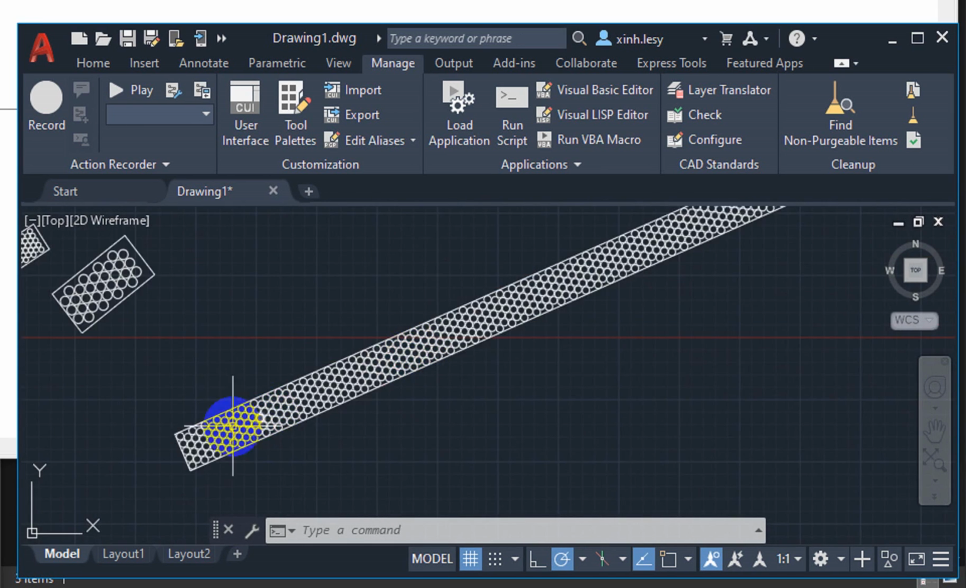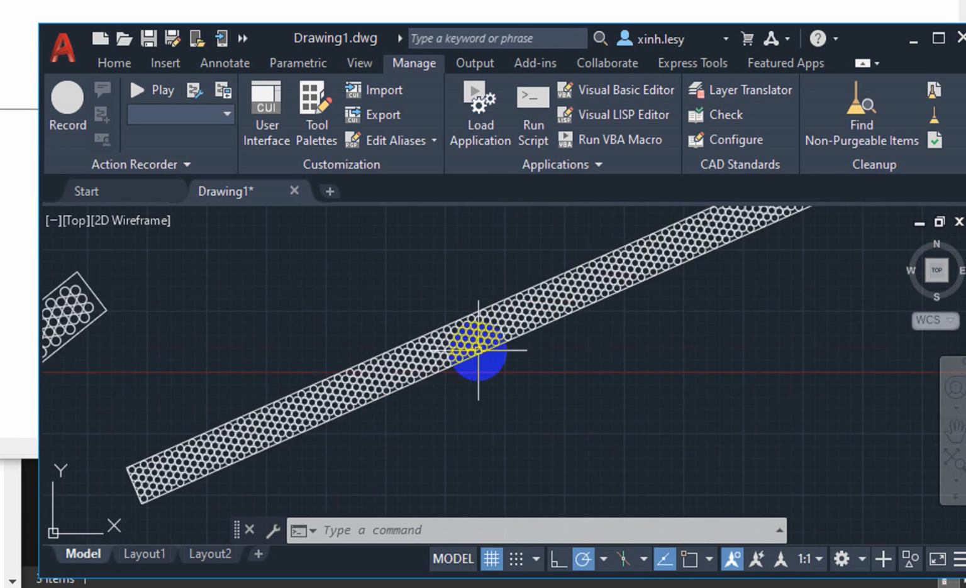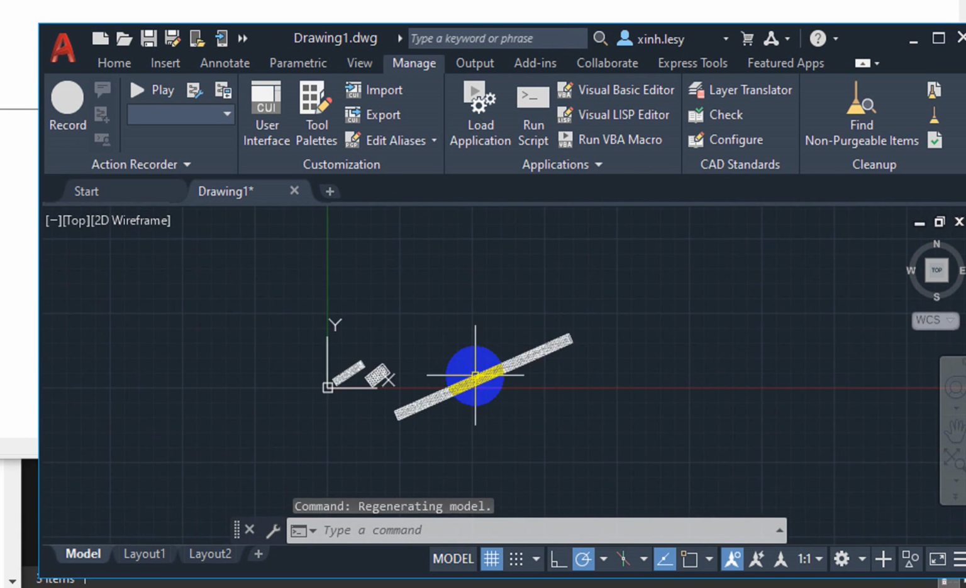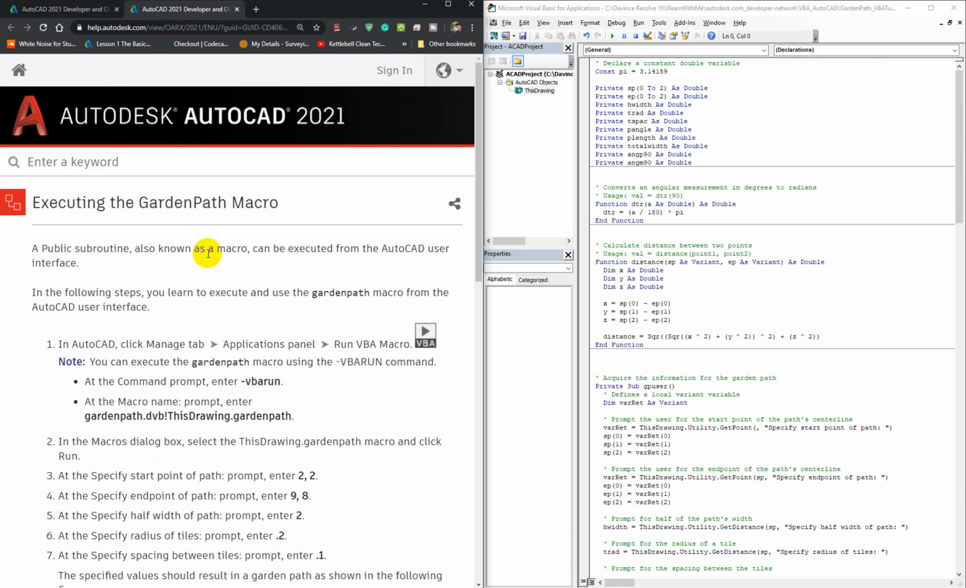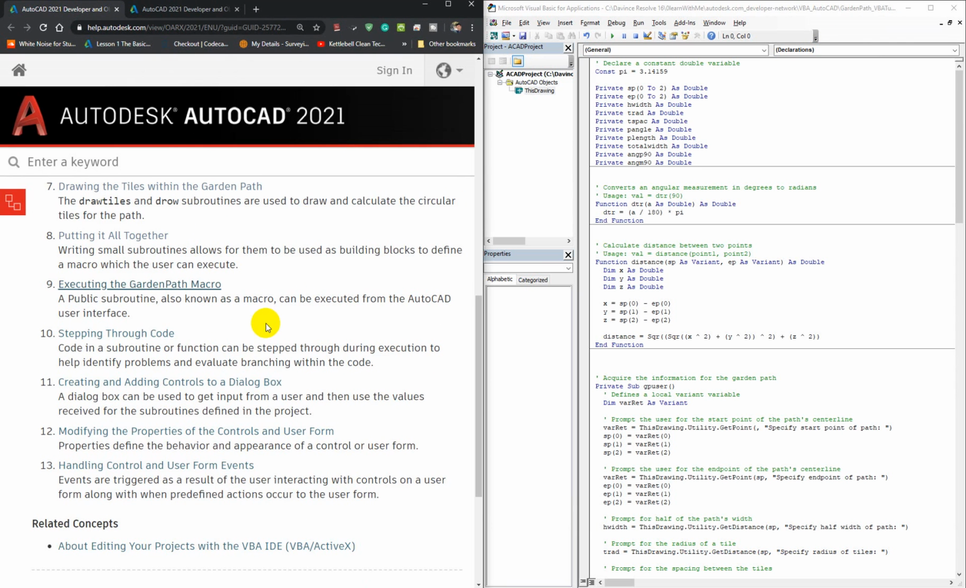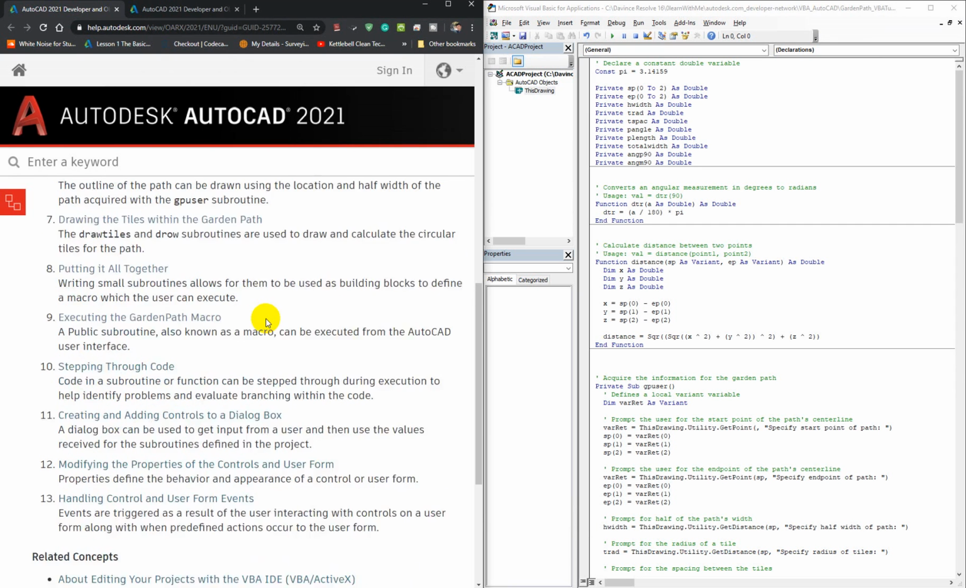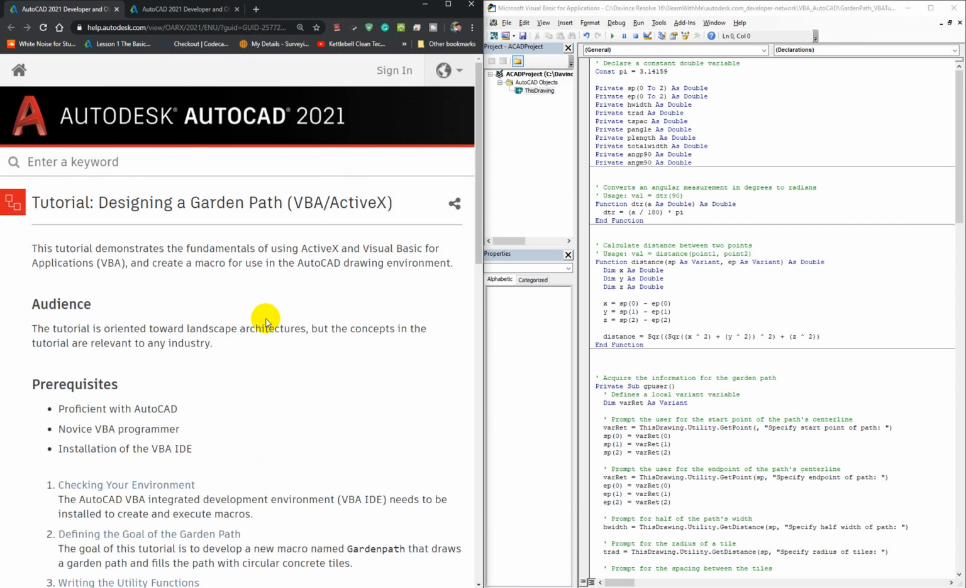What happens if you do it manually? It will take you forever to make this. So that's it for executing the garden path macro, which is part 9 of the tutorial, designing a garden path using VBA.